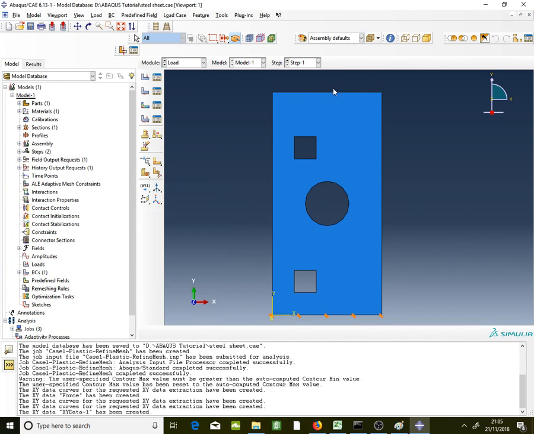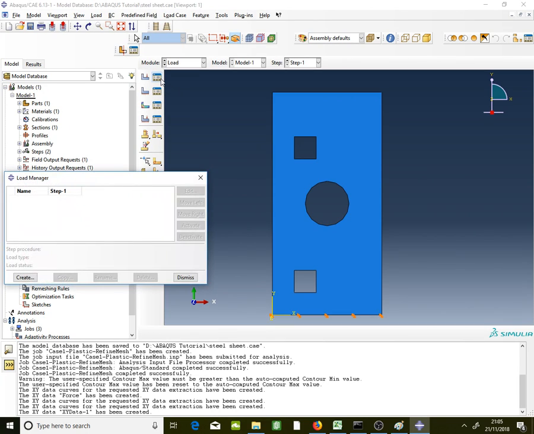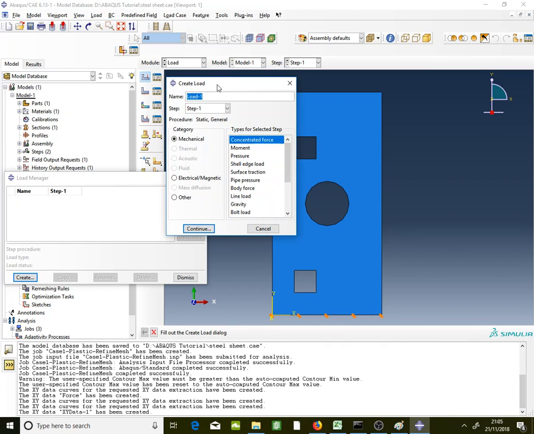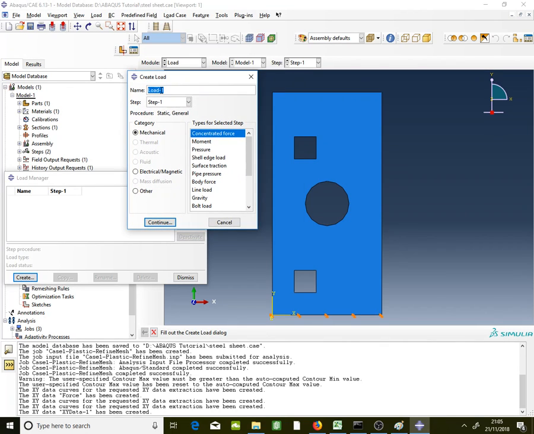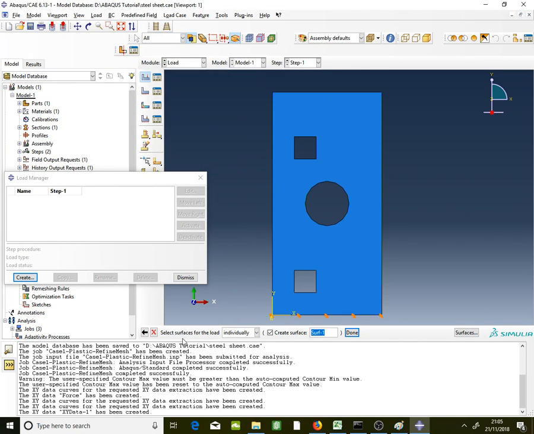Now I need to apply a pressure load, so you go into load manager, you go to create and keep it as a load, pressure, and click on pressure and say continue. It will ask you where you want to apply it. Of course I'm going to apply it on the top here and say done.